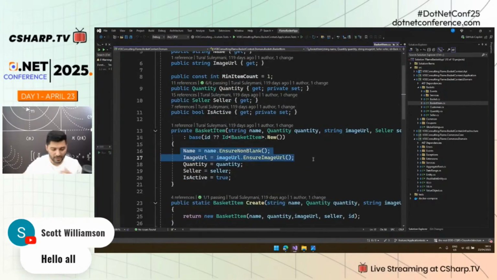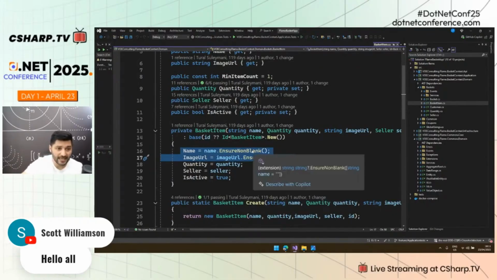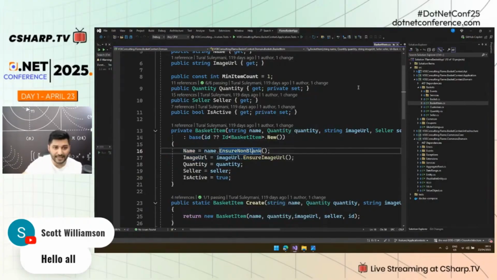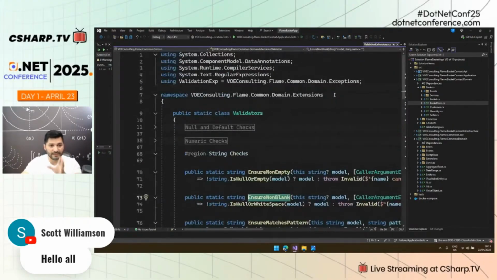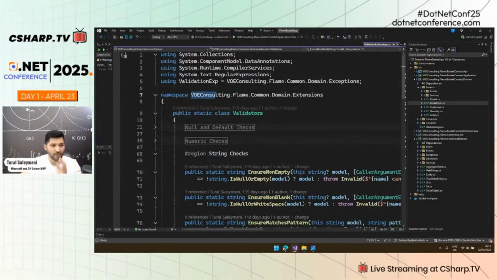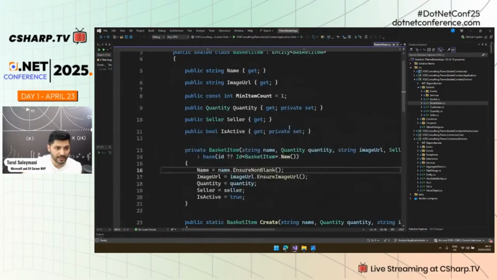And for the construction process, of course, we are doing some sort of validation here. In my case, I have implemented all this validation as a separate library. So you see we have consulting, flame, common domain extensions. But if you feel comfortable and if it is okay for you to use third-party validation tools, you are completely allowed to use it. That's up to you, that's up to your management.